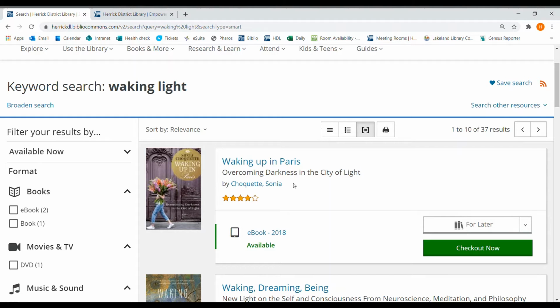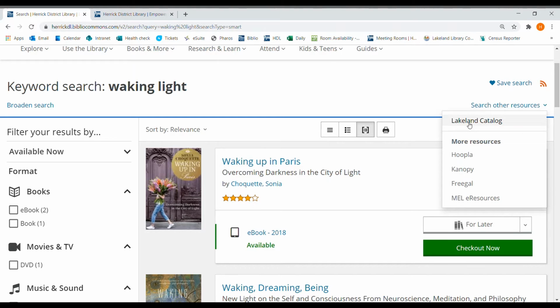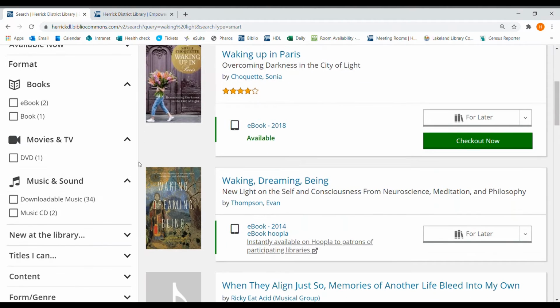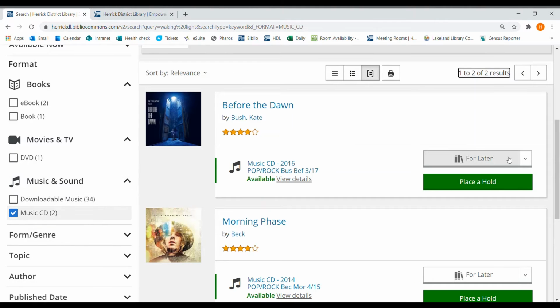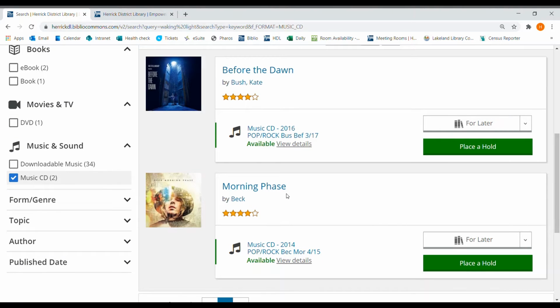So sometimes the catalog is able to fill in the blanks for you with a keyword search. Sometimes it is not. So if you don't get any results, you may need to double check the title. Although don't forget over here you can click on search other resources and try the Lakeland catalog to see if you can find an exact match if you still don't see what you need. But I'm going to show you something interesting. I'm going to click on music CDs over here. So it's only going to show me the music CDs that are relevant to the search. And I'm going to click on one of these, but just note, you might wonder why these showed up when I searched for Waking Light, and maybe it's just because they kind of have similar titles with morning and light and dawn and all of that.